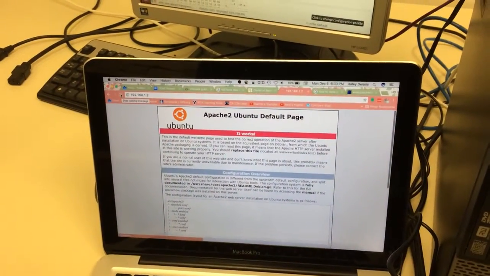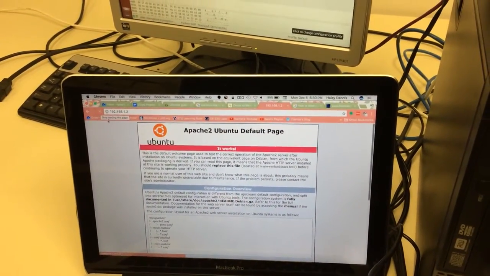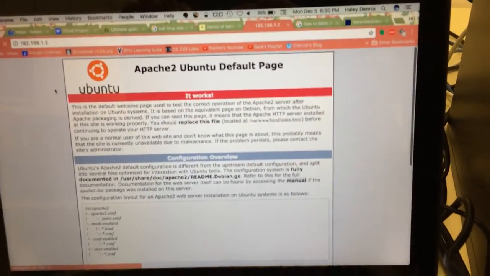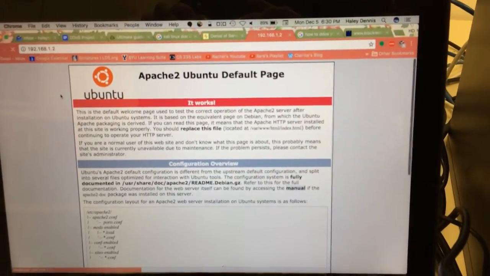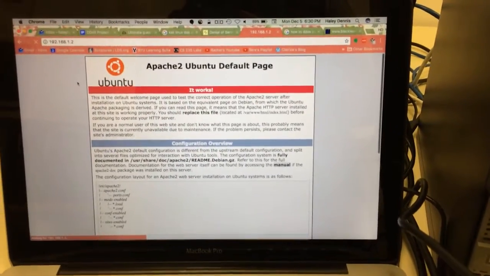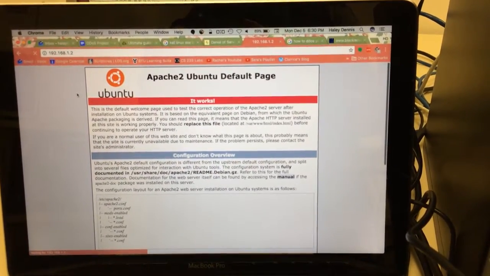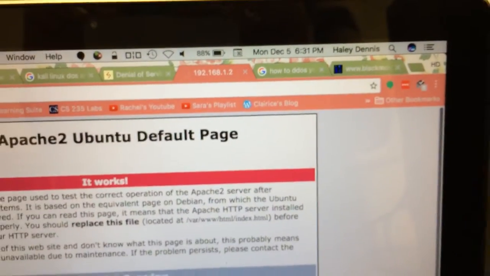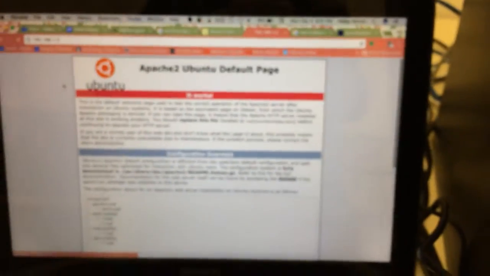We'll see if this website is still up. So I clicked refresh and it is taking a long time to reach it. You can see. And it'll eventually time out.